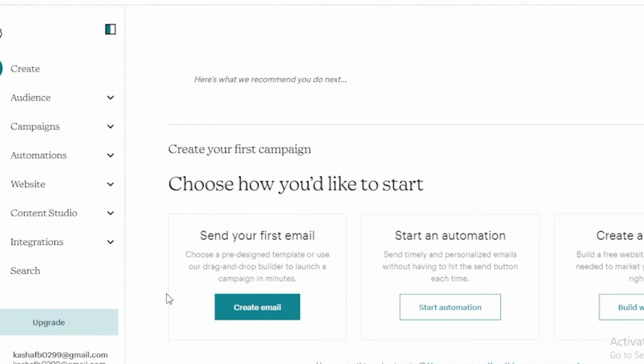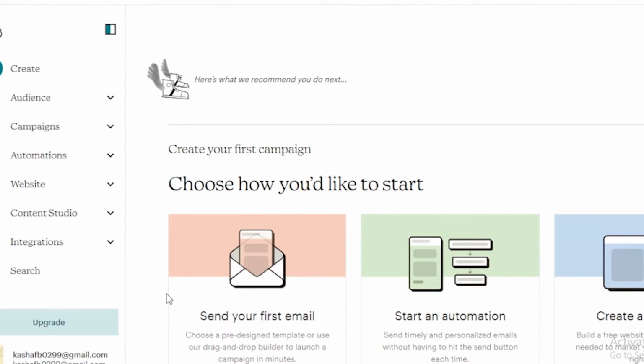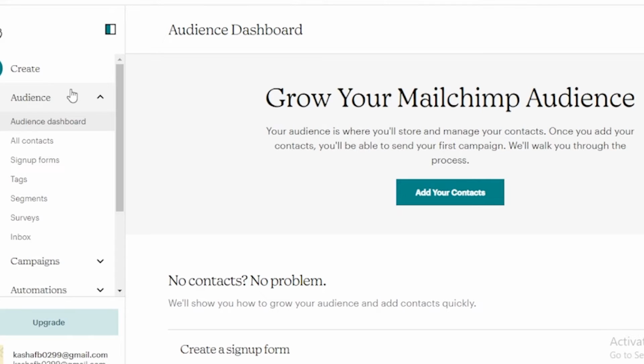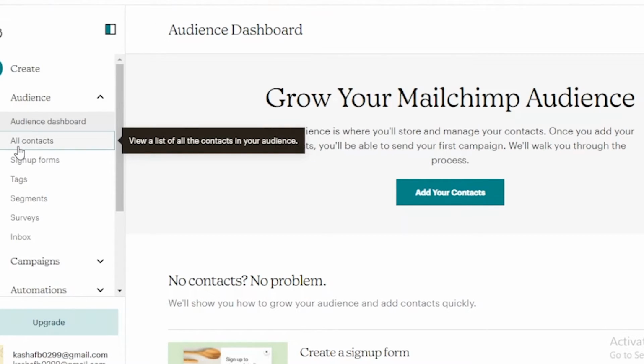So the number one thing over here on the create option you can see is that we can send our first email, start an automation, and also create a website. The first thing we're going to tap on is the audience. As I tap on the audience, it's going to tell us about the audience dashboard where we can add your contact. We can also see all of our contacts.